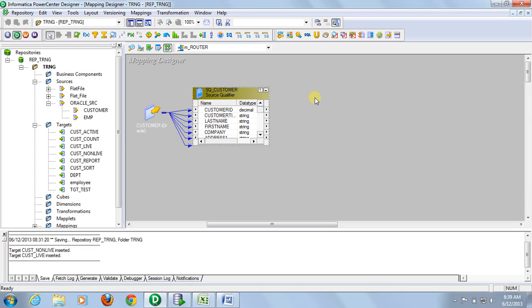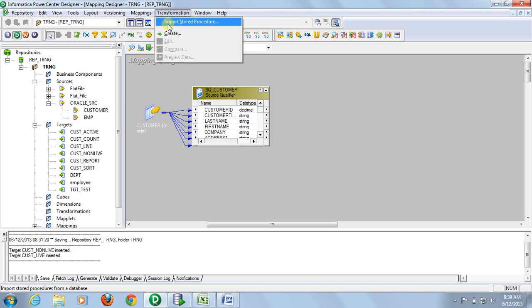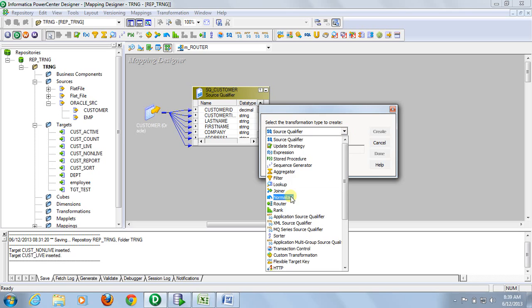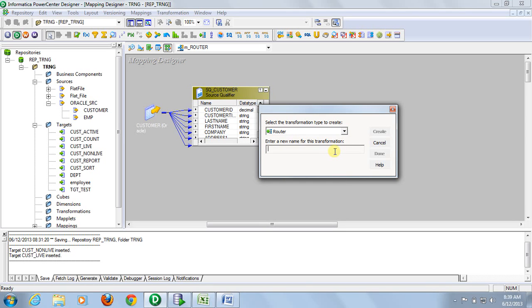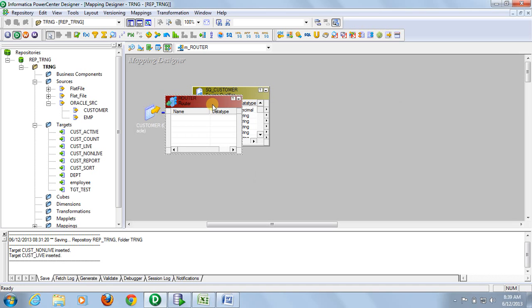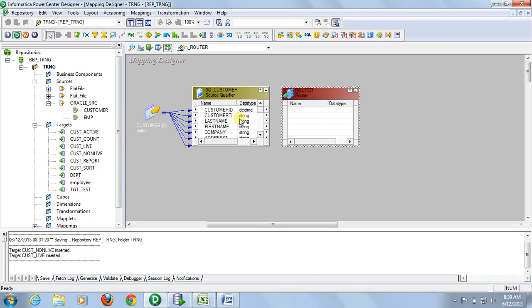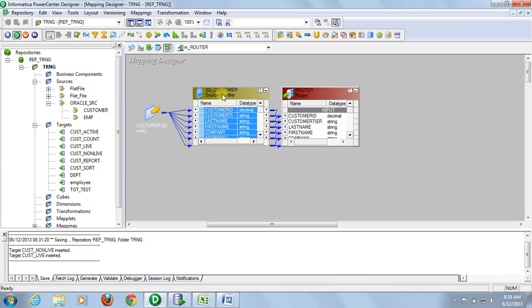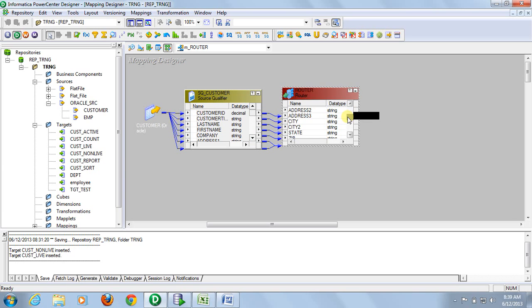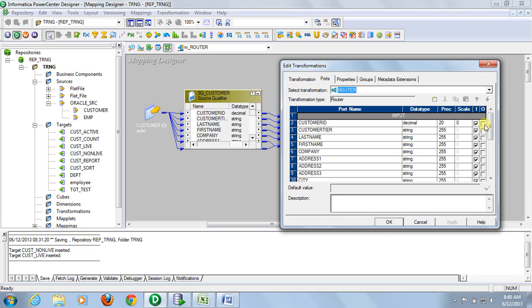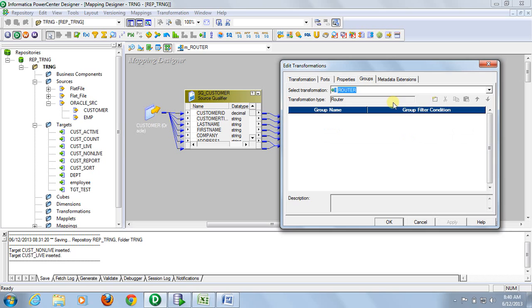Now create a router from transformation, create a router. Give a name. Click done. Drag and drop all the ports into the router. Now by default all will be input ports only. If you see here, these all are input ports. Now go to groups, click on create, add a new group.